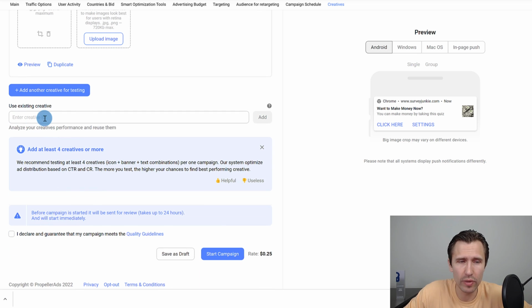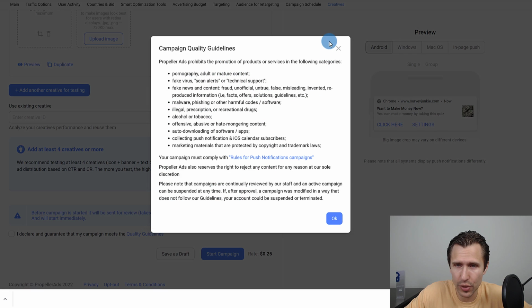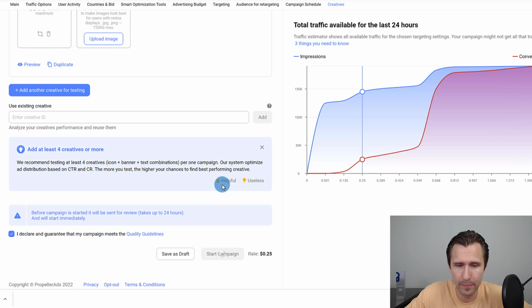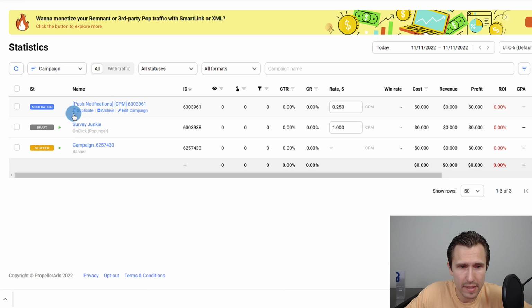And by the way, if you already have a creative ID, so if you've created ads in the past, you can use them here again, so you don't have to remake them. And then you can also check the quality guidelines. Again, make sure everything is good before you say, yes, this is good. And then you can click on start campaign. And this campaign is going to show up over here. And we forgot to give this campaign a name.